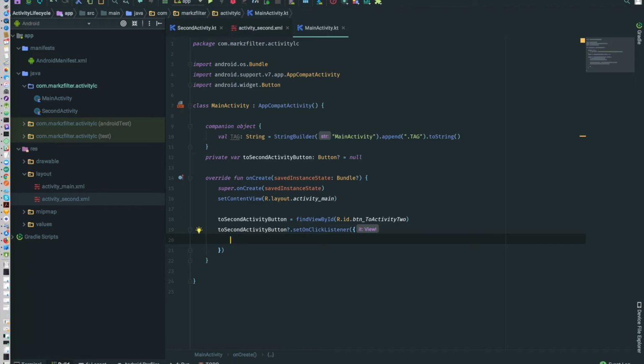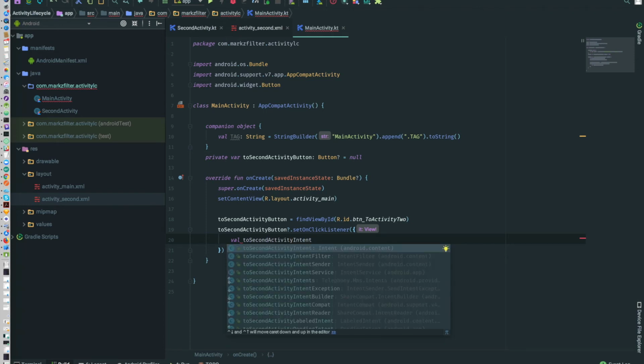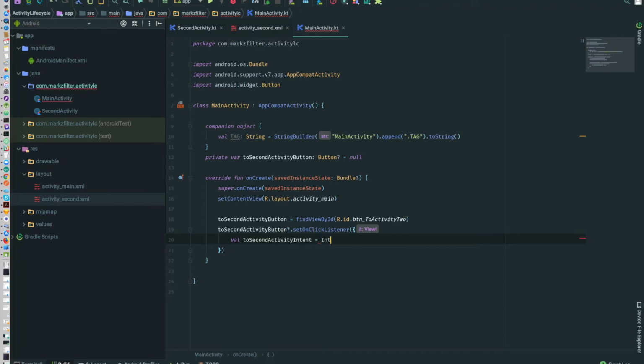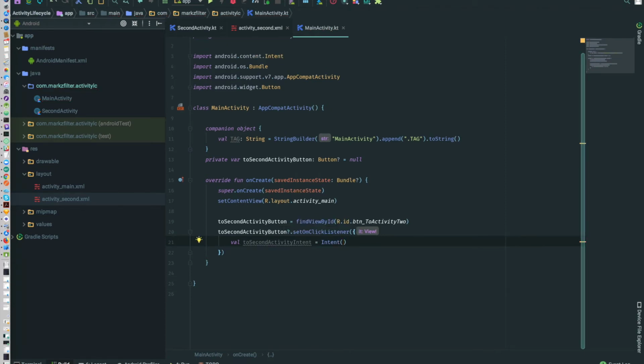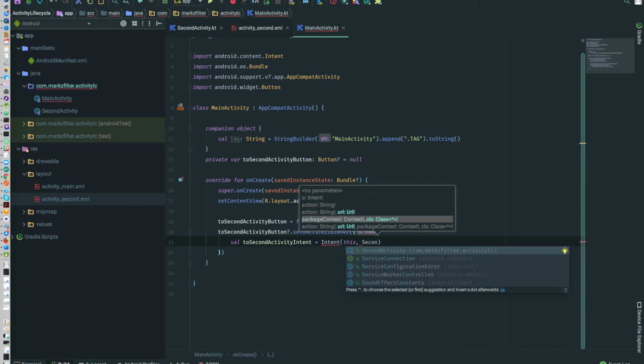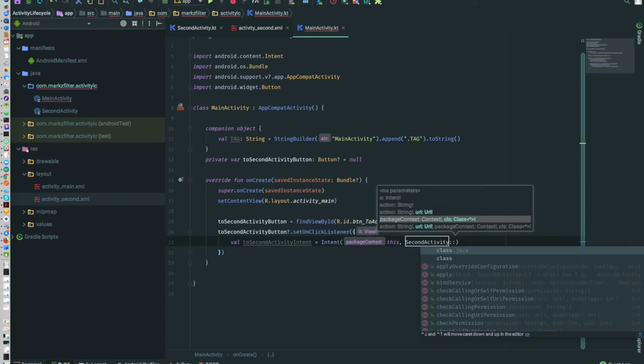So the way that we do this is we say, I'm being explicit here with everything just so that it's better understood. And in here, if we do Command P, we can see the parameters that it wants. The one that we want is the one with package context and class. The package context is the context that you're in, so you can type in this. And then from there, we have this class, second activity. And the way we do this is 2 colons, class.java.